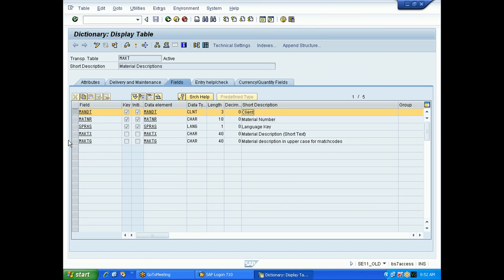The first point you make a note: put a heading, client dependency, and in that you make a note. Table structure is always client independent. Table structure is always client independent.